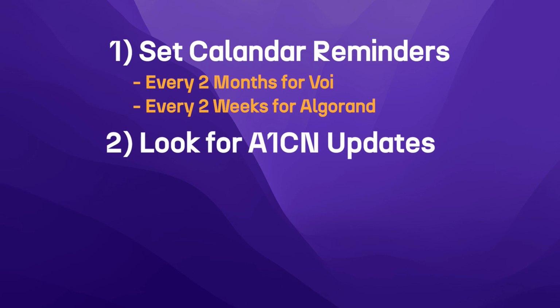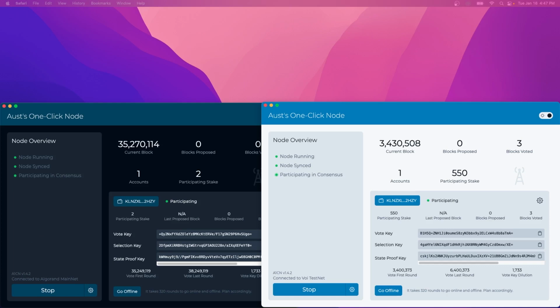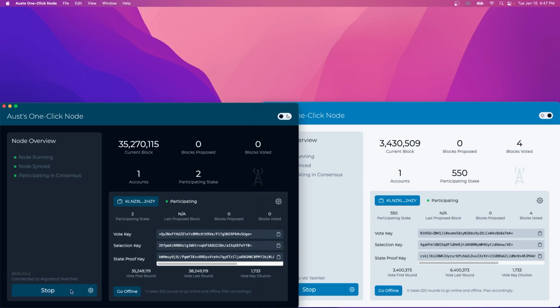Second, be on the lookout for updates to Aust's one-click node. If you want to update your node, go to your Windows and click Stop. The most proper way to stop your node is to click Go Offline, sign a transaction, and then wait 16 minutes for all 320 blocks to pass.